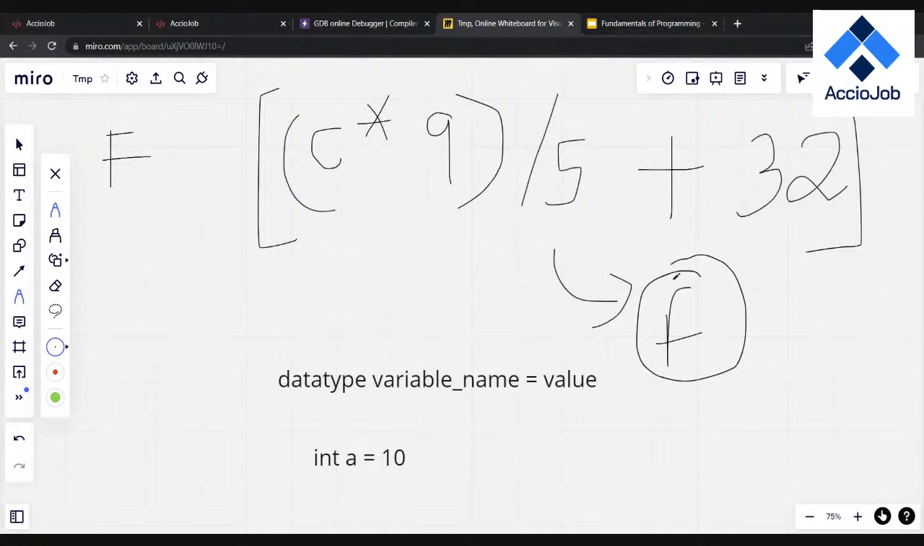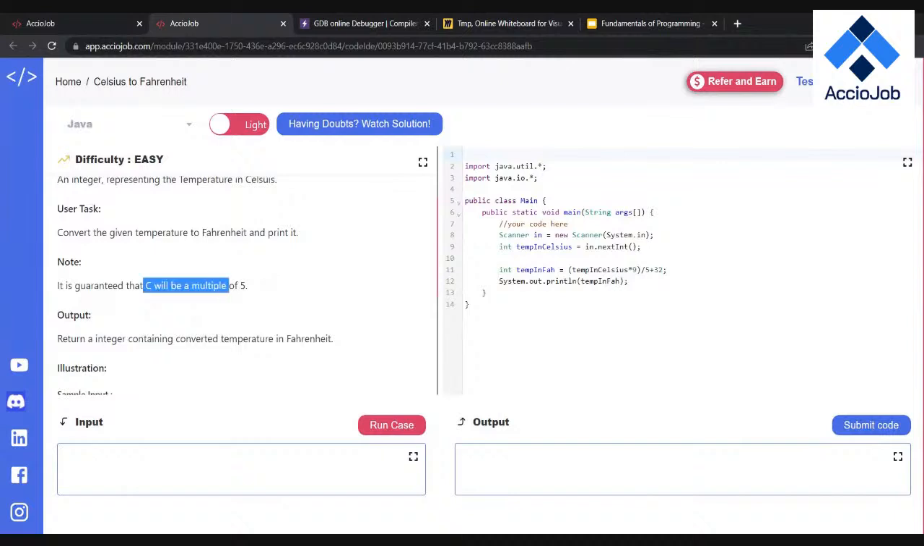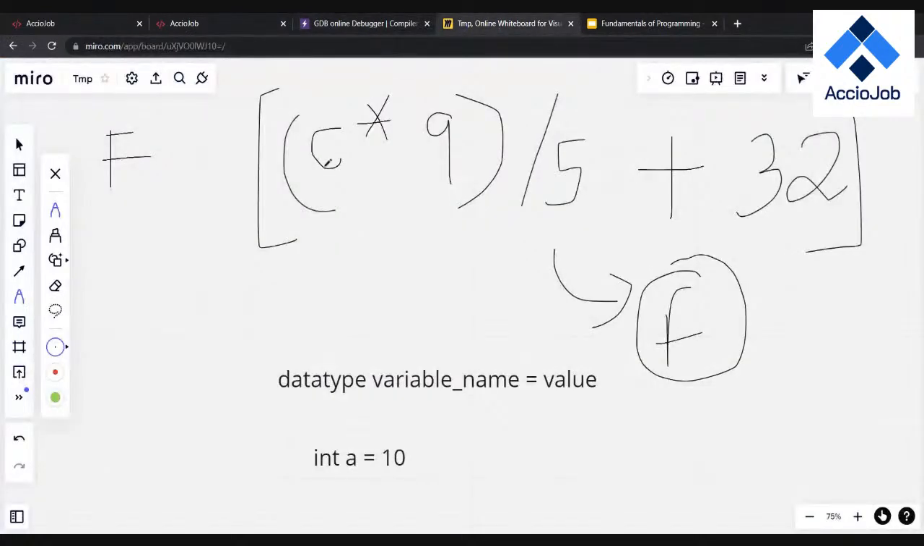Correct? So we are also given that C will be multiple of 5, right? So every time this C is a multiple of 5. So when you are dividing C into 9, then it will be definitely an integer, right? There is no point storing this C in decimal. Why there is no point storing this in decimal?